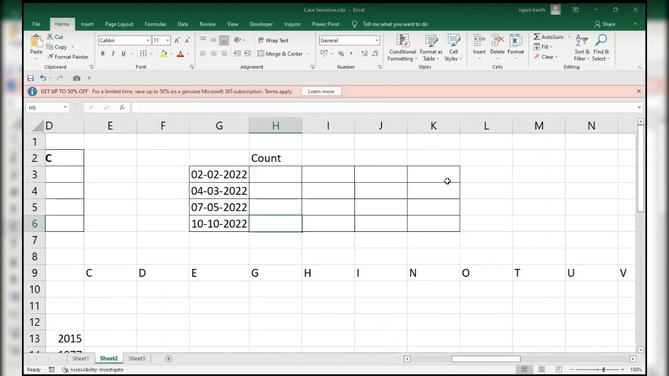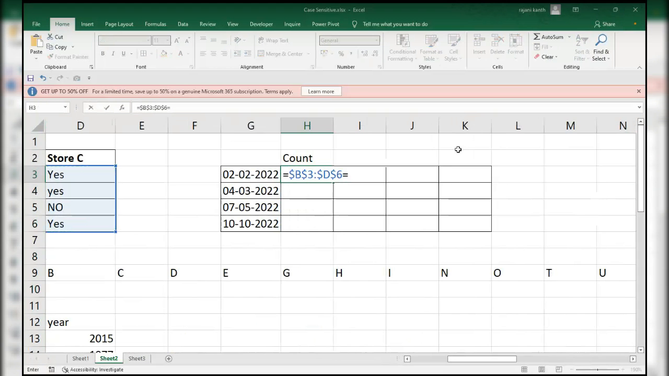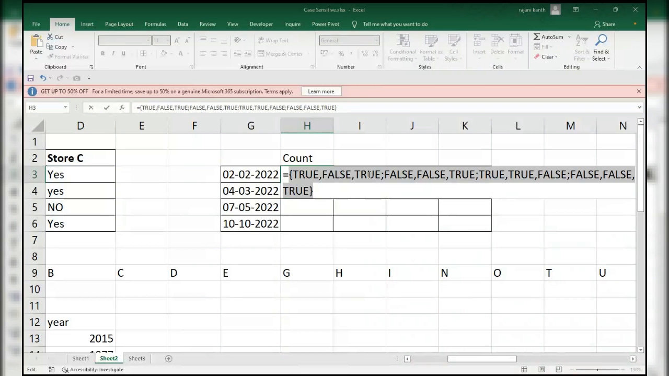First of all, I'll count. I prefer this option because it is very dynamic. Every time I use this one only. To copy it, I'm locking the column but not the row. So Control C, and now I will show you. Press F9, and wherever S is there it will show you true and false.